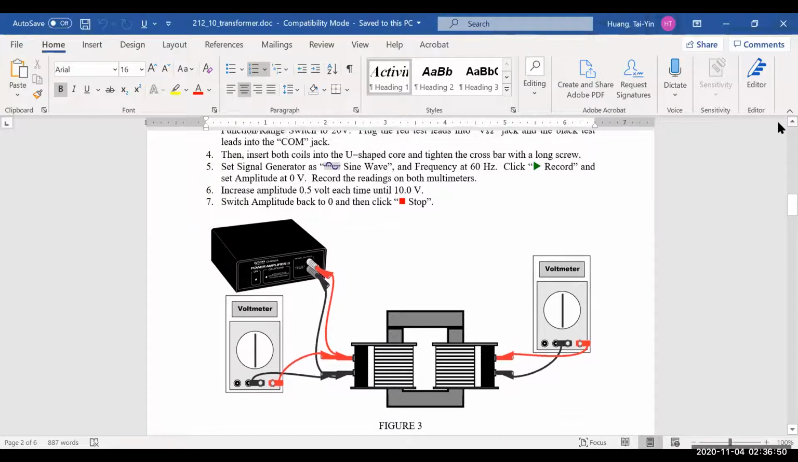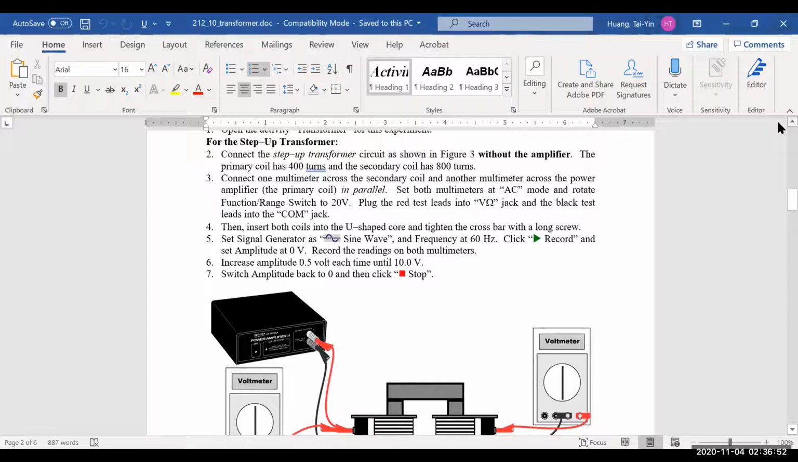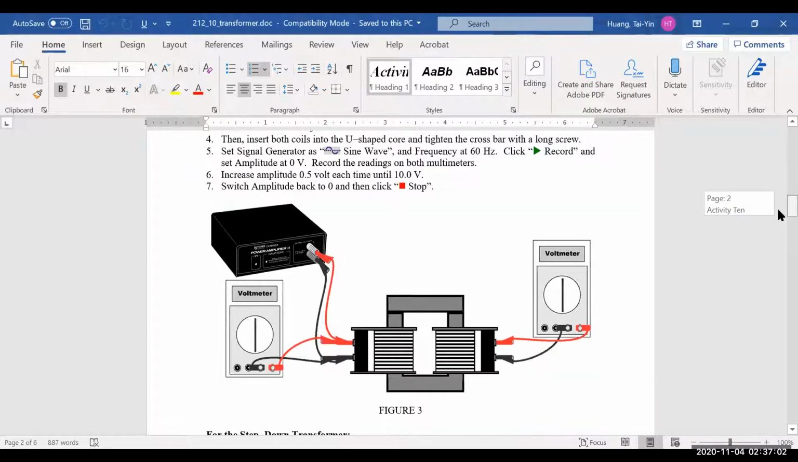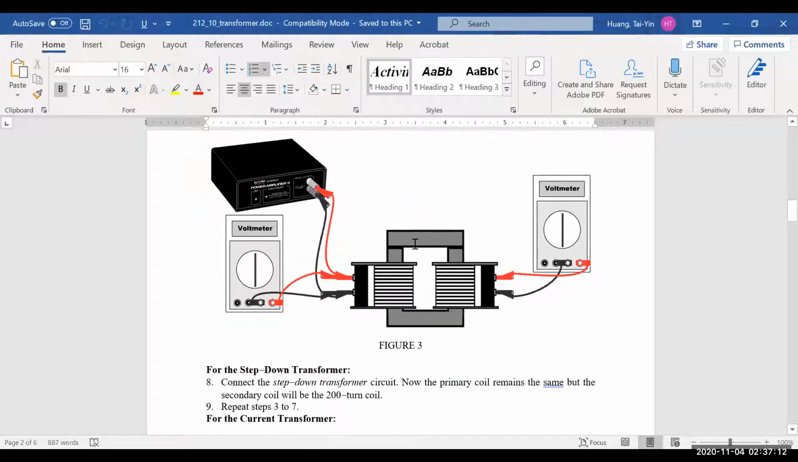So for the step up, you would have the 400 for the primary, and you will have the 800 for the secondary, and then you'll be able to deduce the voltage ratio in relation to the coil ratio. Okay, and it is important. So you might wonder, why do we have to have an iron? Because the iron basically strengthens the magnetic field.